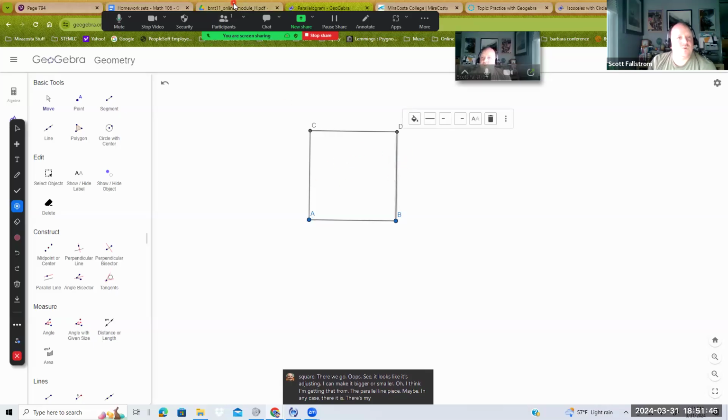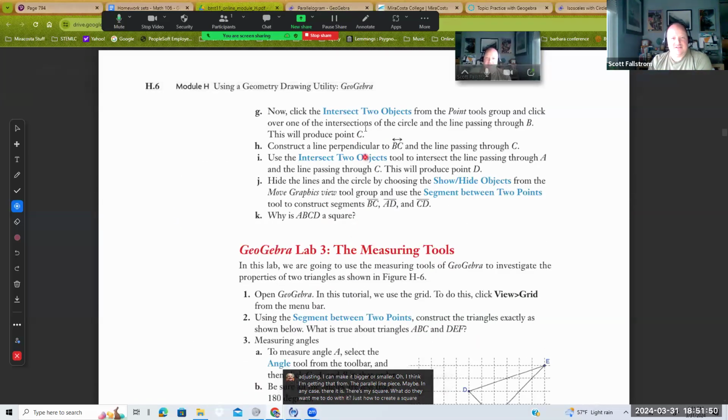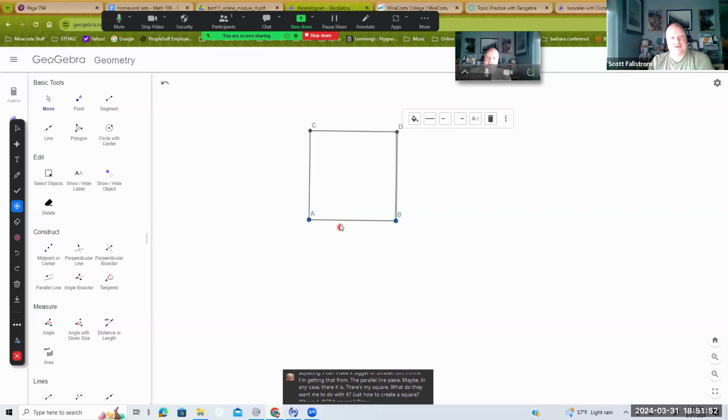There's my square. What do they want me to do with it? Just how to create a square. Why is ABCD a square? Okay, well, I built a parallel line. And I also built 2 lines that were perpendicular. So I have perpendicular, so 90 degrees, and all sides were exactly the same.